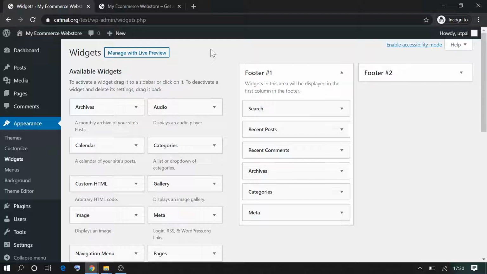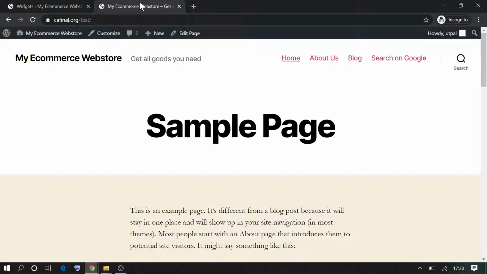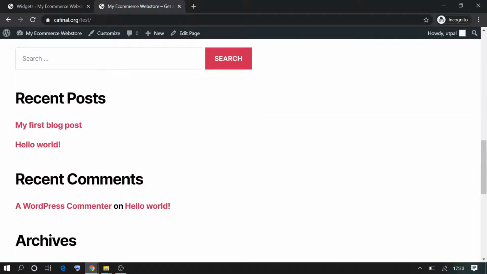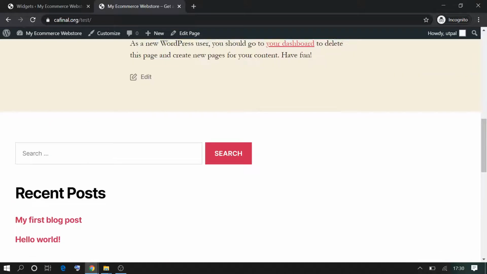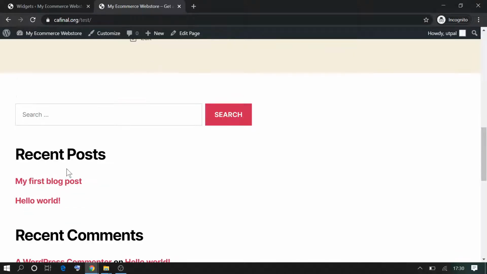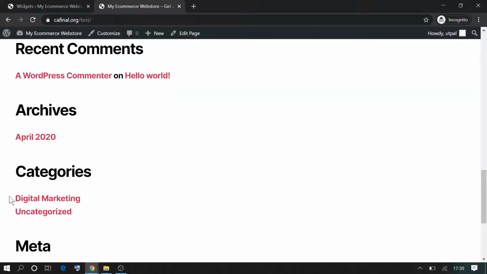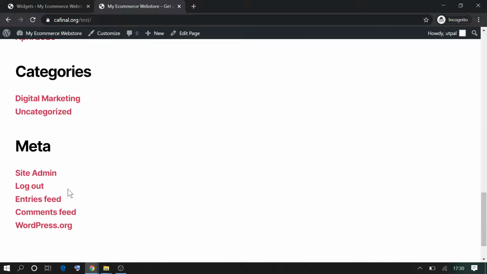Since this theme does not support sidebars, we can only see footer 1 and footer 2 here. And footer 2 does not have any widgets at this stage. If we go to the home page of the website and scroll down, we can see the search on the top, then recent posts, recent comments, archives, categories, meta tags.